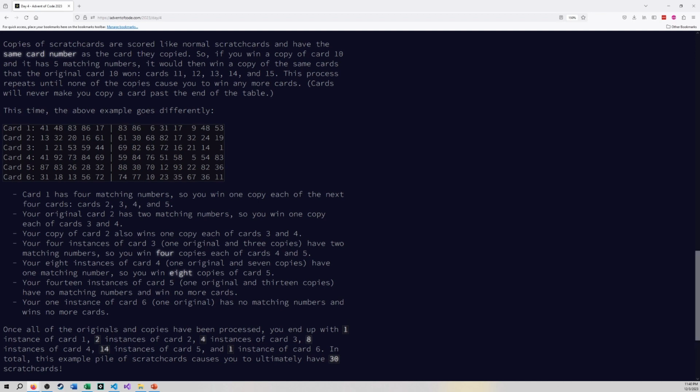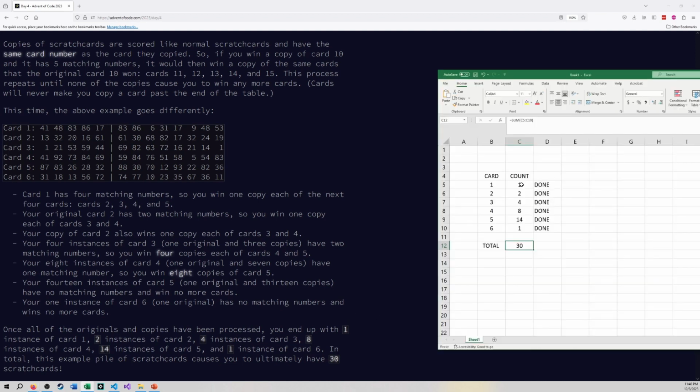And so it's just a matter of sequentially going through and figuring out what the count is at that current moment, and then adding that to the sequential cards based on the number of numbers that match up with the winning numbers. So with that understanding, let's now take a look at the code that does exactly that.